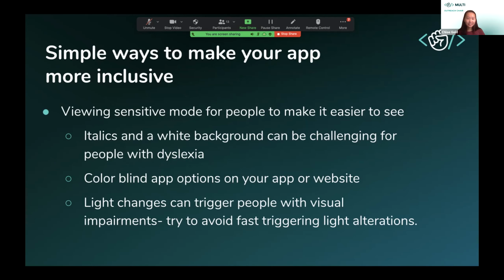And then, here are some simple ways to make your app more inclusive. Going back to our dyslexia example, italics and a white background might be challenging for people with dyslexia. So it'd be nice to use bold letters and maybe an off-white background. It'd also be cool to have a colorblind option on your app or website.